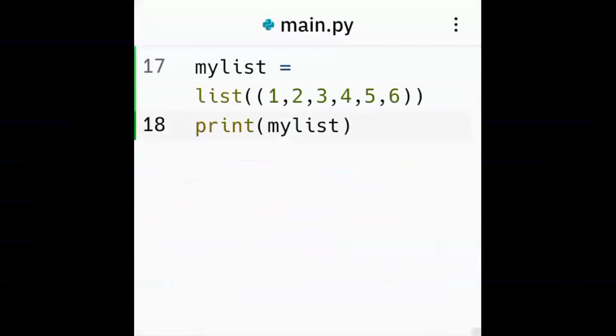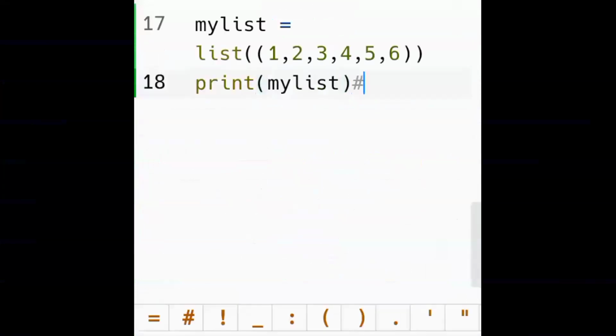List, my list, that's the name of the list, equals list. So that's a list function constructor to create a new list. List parenthesis and the double parenthesis, write the information and then print my list.